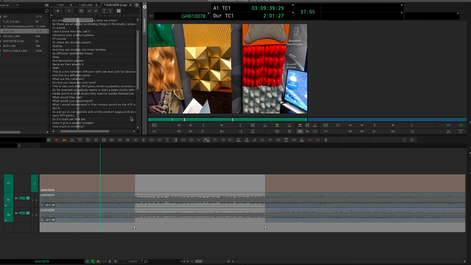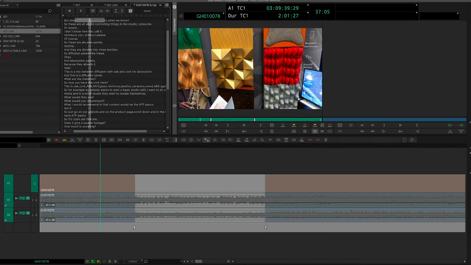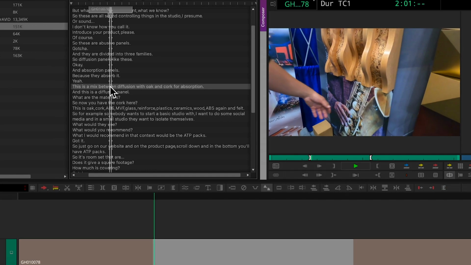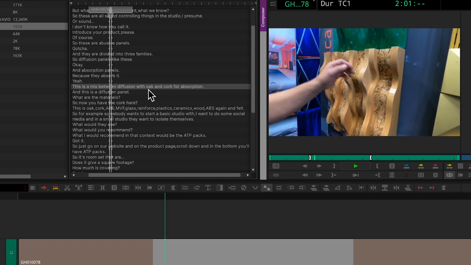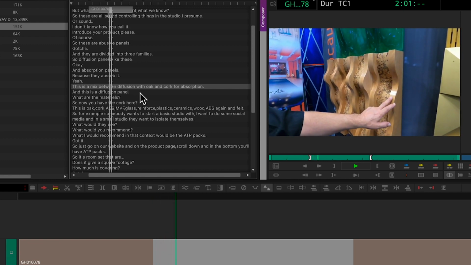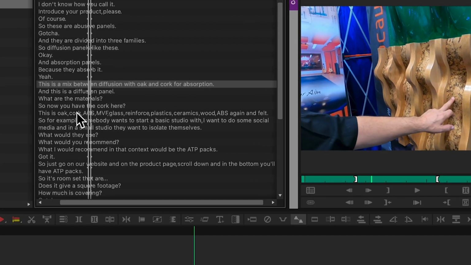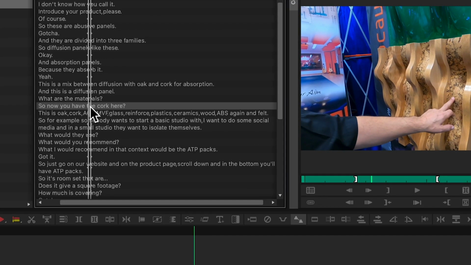Wow. If I want to hear it, I can hear it clearly, but here it is. And they are divided into three families. So diffusion, whoa, very serious, sophisticated wording. There is a mix between, let's see what he says here. Yeah. And this is a mix between diffusion with Oak and Quark. Wow, recognized it.